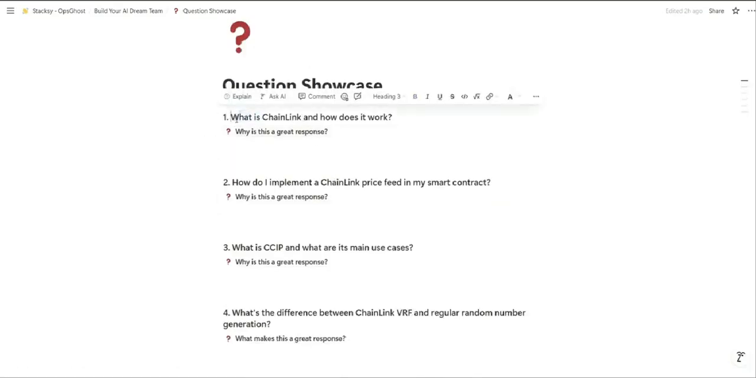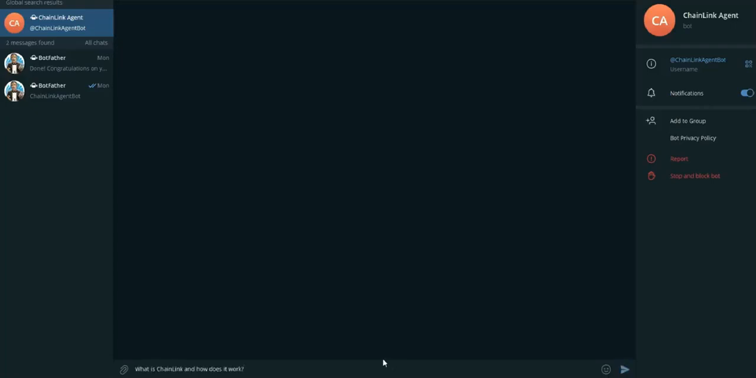Let's start here with the simple question: what is Chainlink and how does it work? It's come into the Telegram bot. Again, this bot can be installed on Discord, Telegram, or web chat. It's set to take about 6 or 7 seconds to generate responses. This can be changed, but these are just the settings that we have.